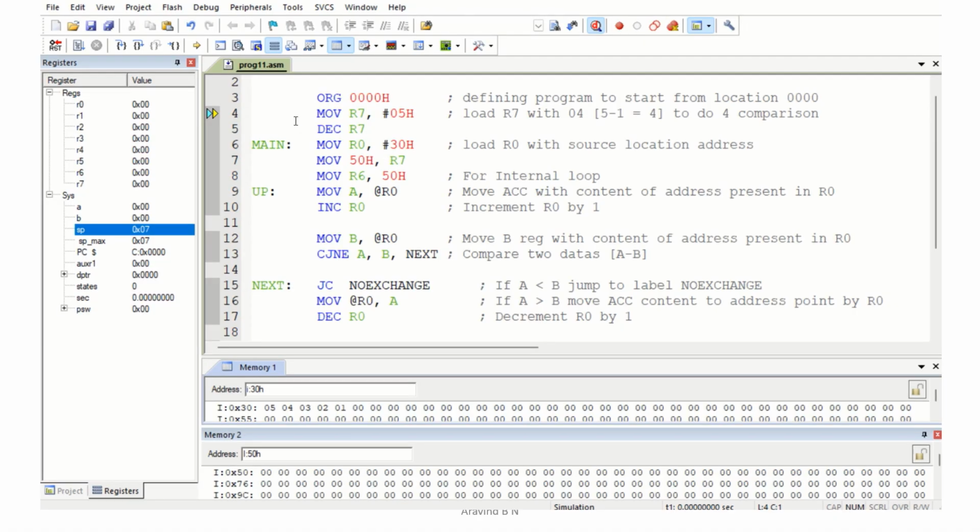Let us get into the programming part. Here you can observe, the values we have taken in the example, the same values are already loaded to the memory locations: 5, 4, 3, 2, 1. It is in descending order and we need to perform the ascending order operation here. R7 register is for the external loop operation, R0 is used to locate the array of elements, and R6 we are using as the internal looping operation. Now let us get into the execution part.